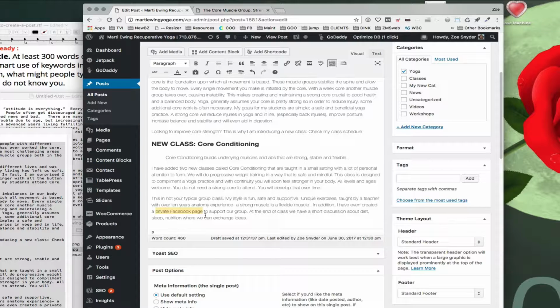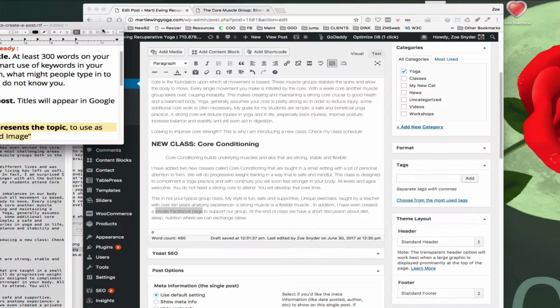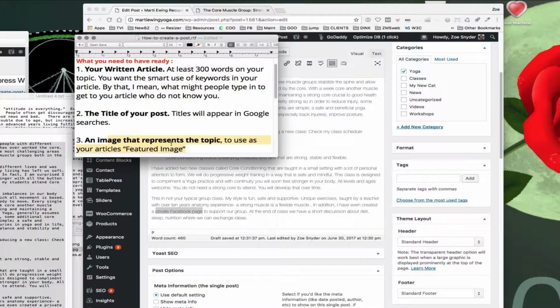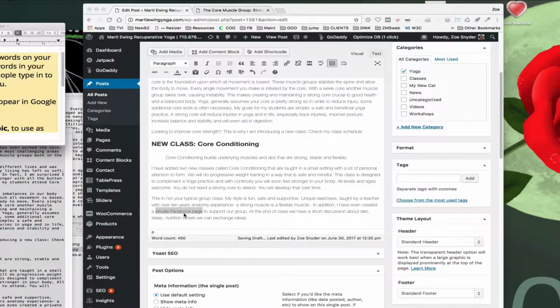So you highlight the text that you want to link somewhere. You also need to have your link ready, so that's useful. I have made a list of the things that are useful to have before you even start, and another one is any outside links that you might want to include. So right now, Facebook page.